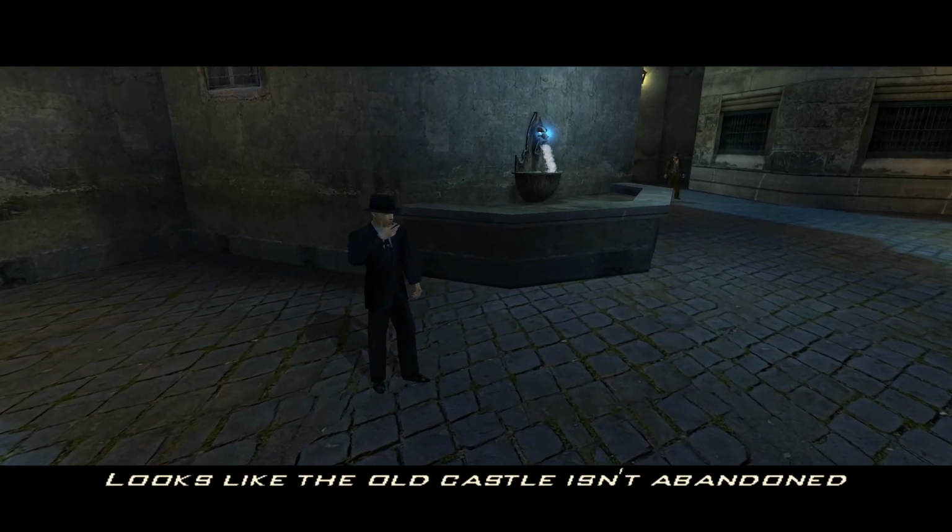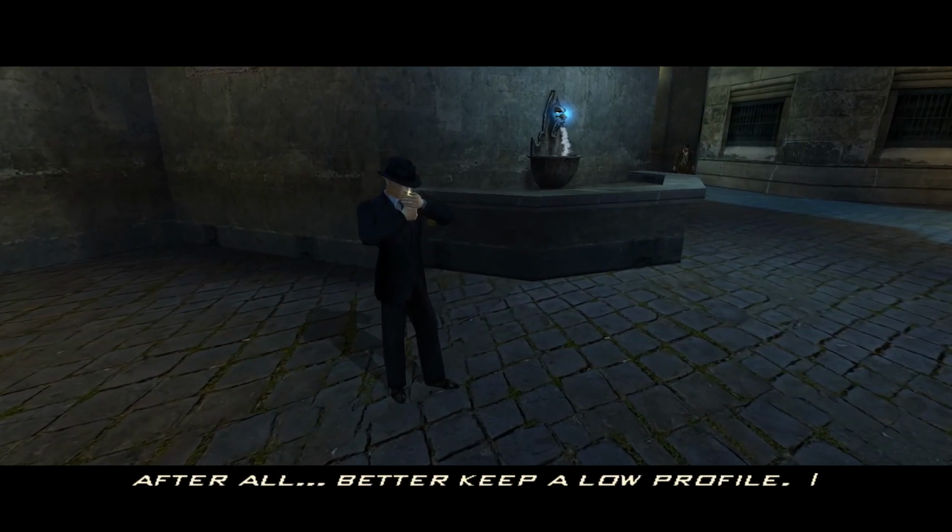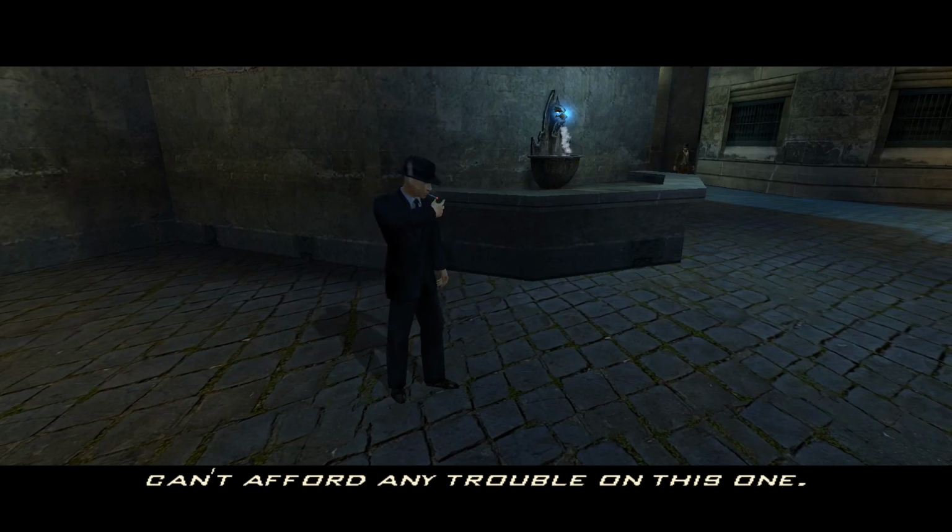Looks like the old castle isn't abandoned after all. Better keep a low profile. I can't afford any trouble on this one.